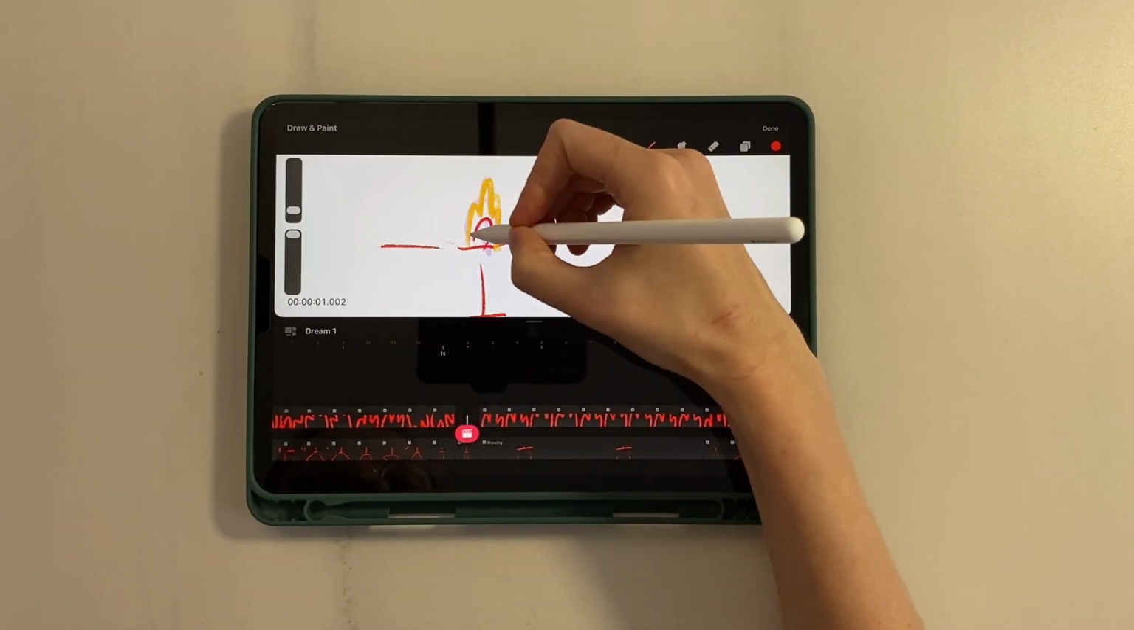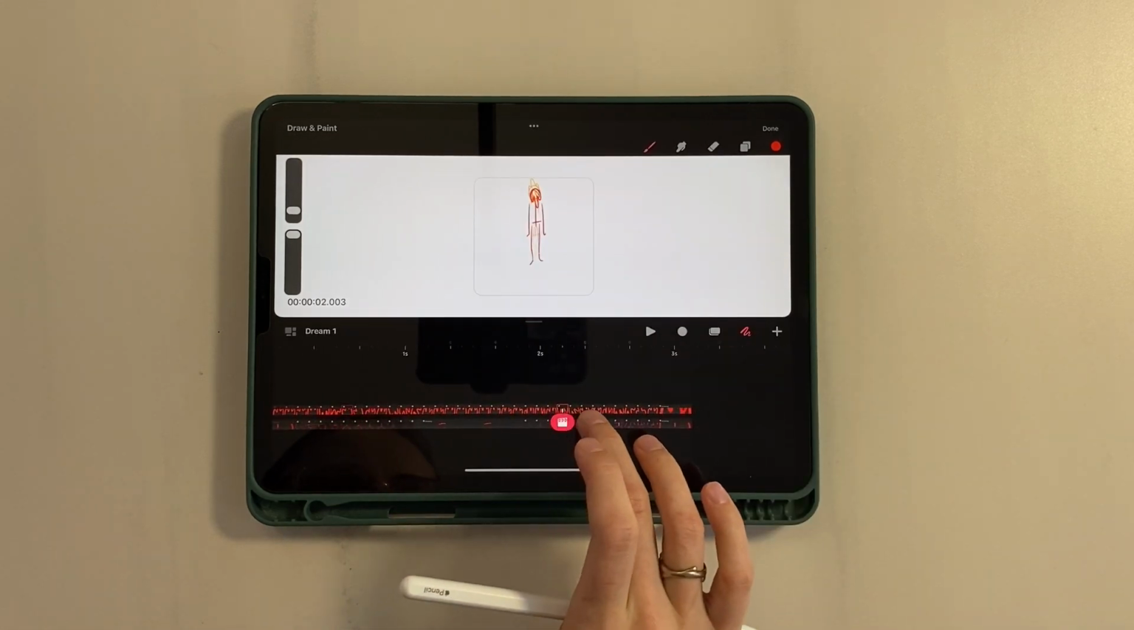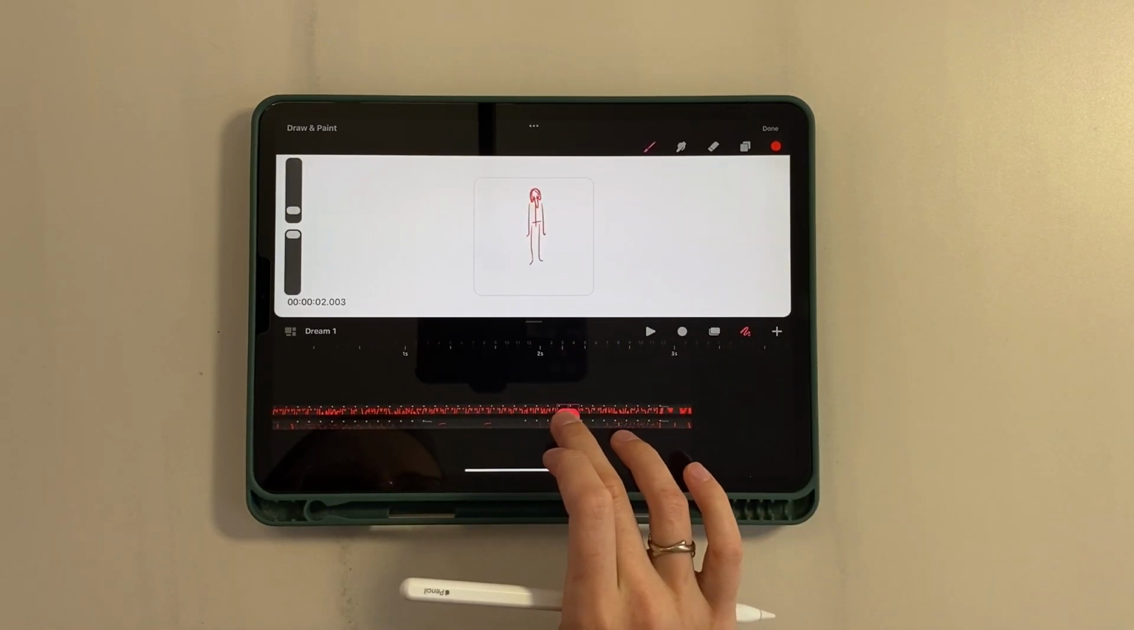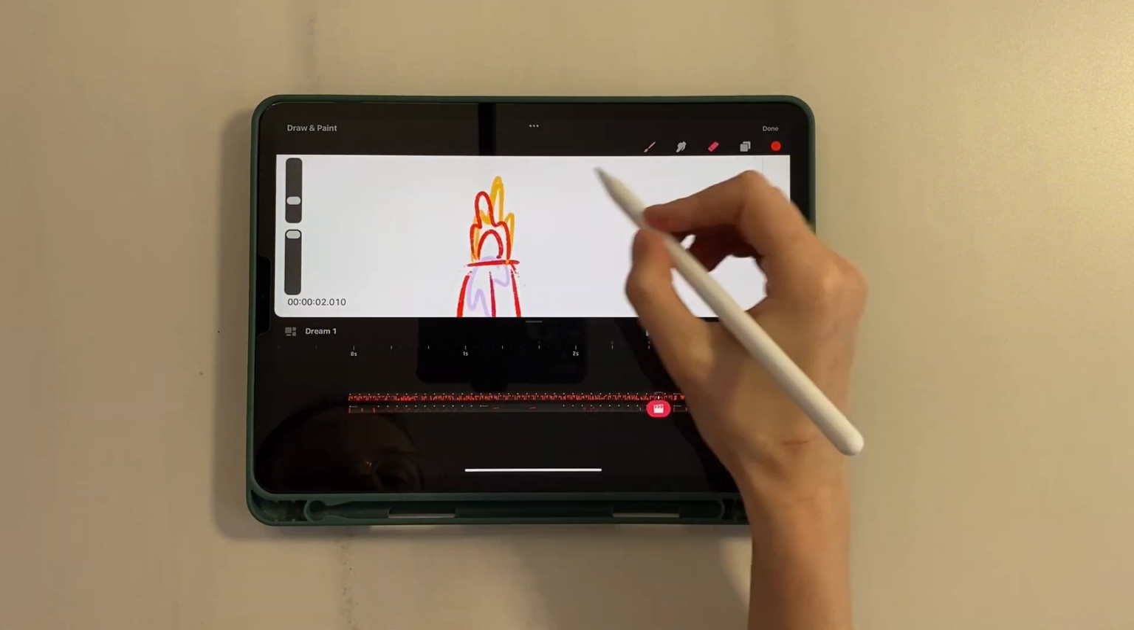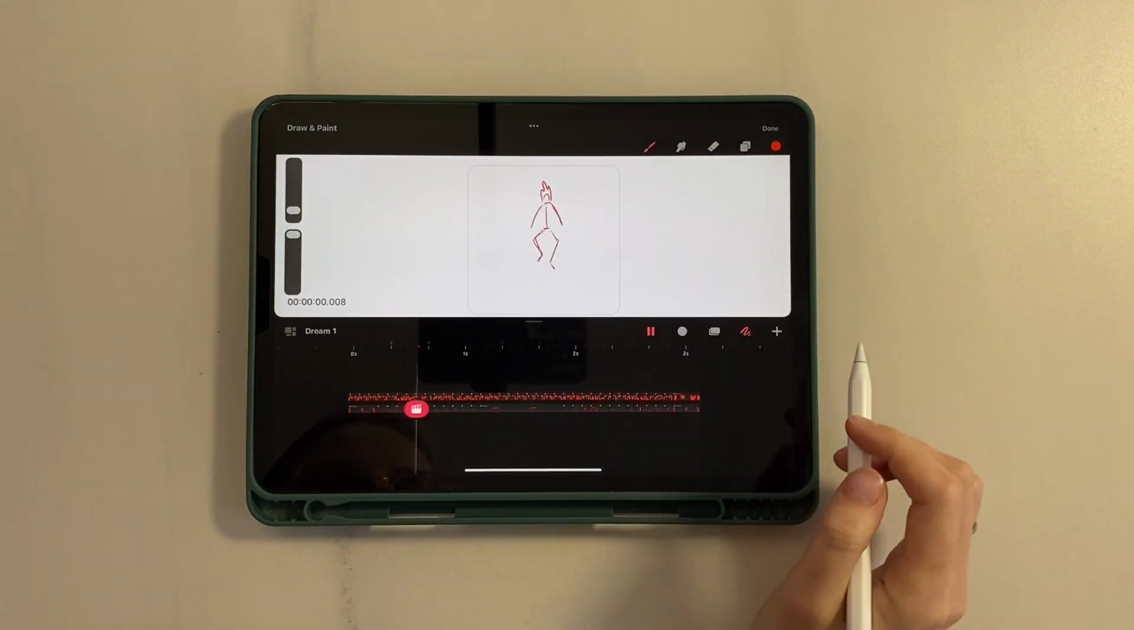I would like to slightly correct the moment of the turn. Also, the turn at the moment of the second jump. And the turn at the end. Excellent.